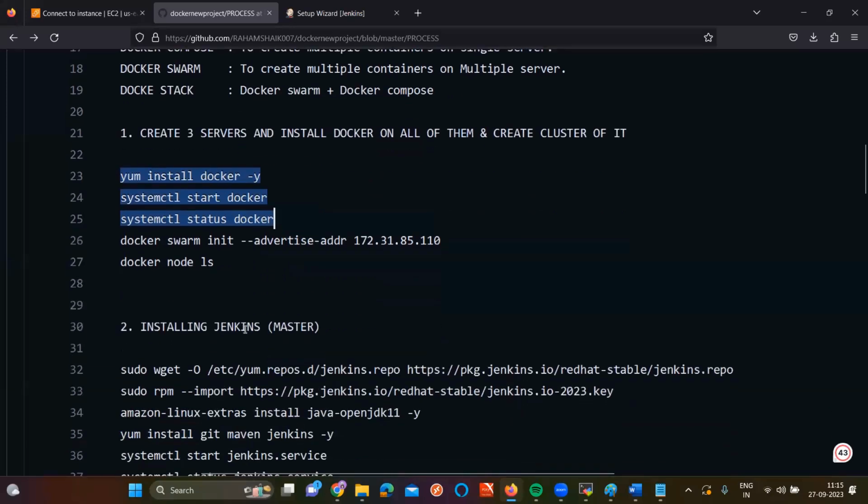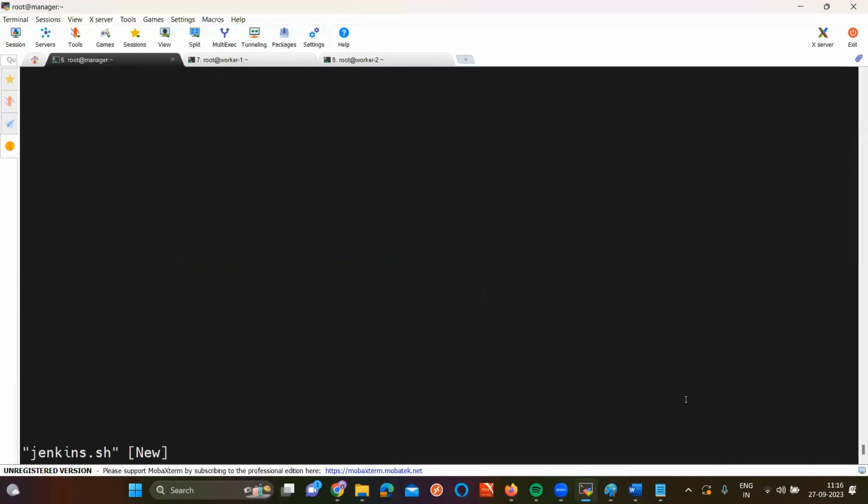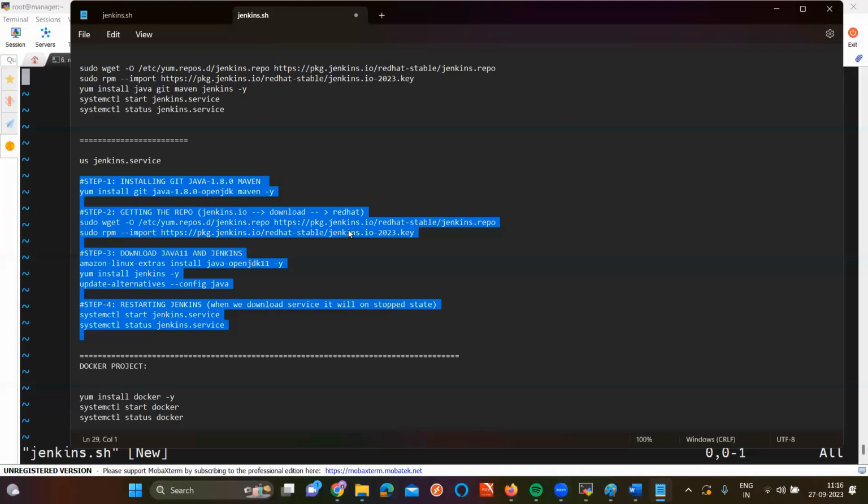It is done. Step number 2 is I want to install Jenkins here. On the master node only, vim or vi jenkins.sh. Already I have the script here. Copy the script and paste it here.